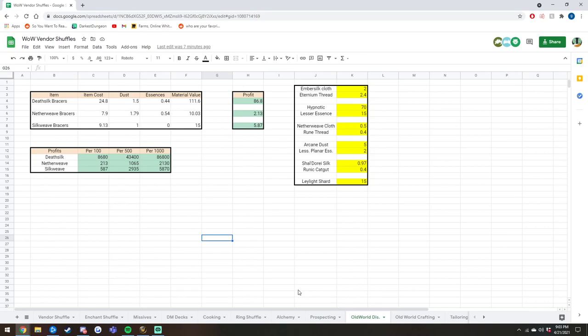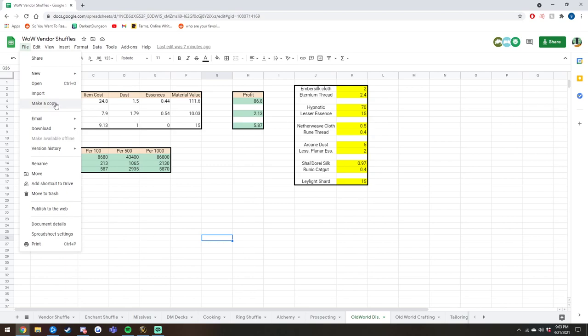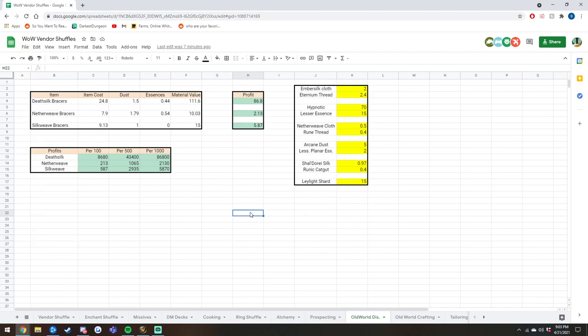Now, if you do not have this version already downloaded, make sure you click File and hit Make a Copy and save it to your Google Drive. If you do not have this option, or it is giving you an error, make sure you are actually logged in to your Google Drive account. If you are not logged in to your Google account, you will be unable to make a copy and it will error out. So once you are here, basically we have the three bracers that we are going to be going over.